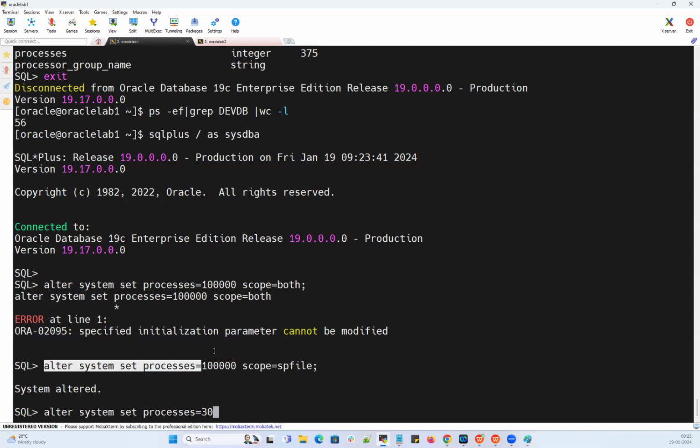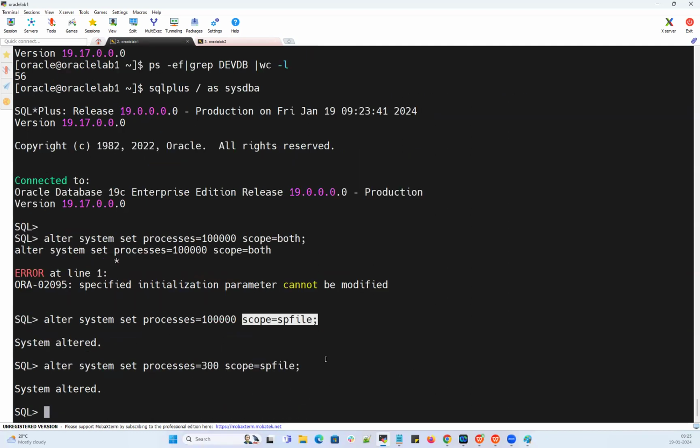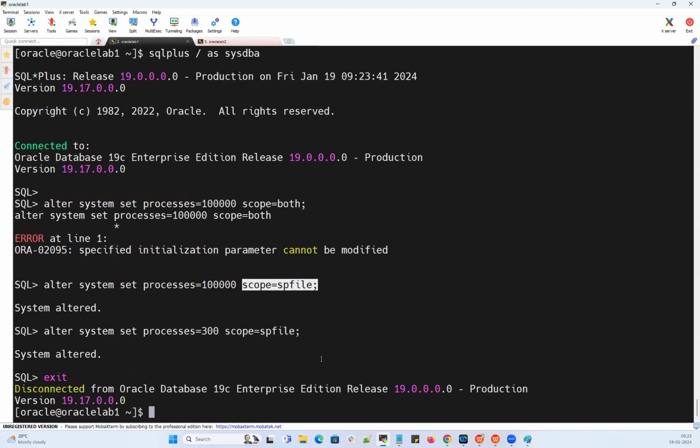Malik, I want to know what scope equal to both is. We'll talk about that in our regular classes. This parameter has a property, ISSYS_MODIFIABLE. If it says yes, then you can modify it. We'll discuss the rest in our regular classes.